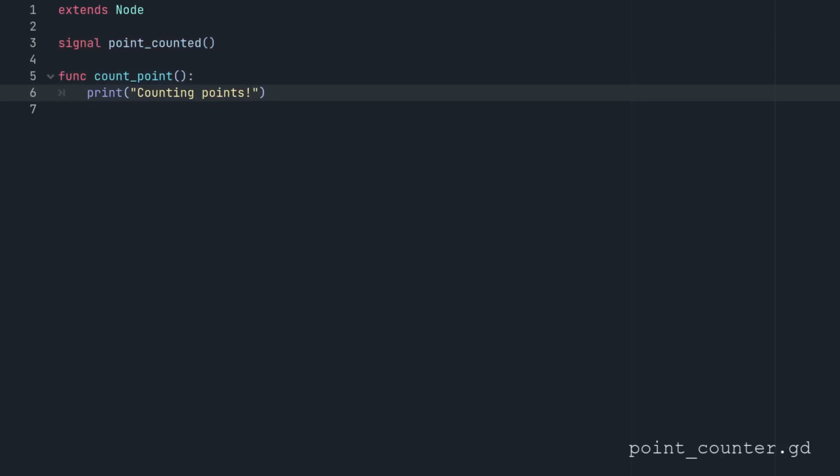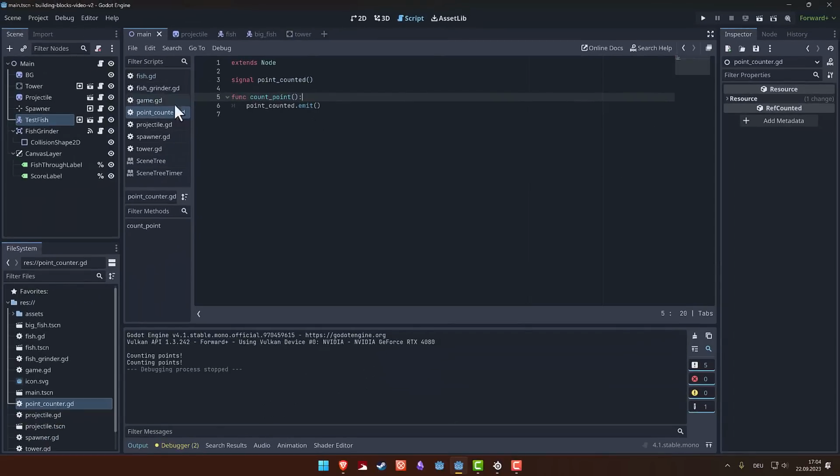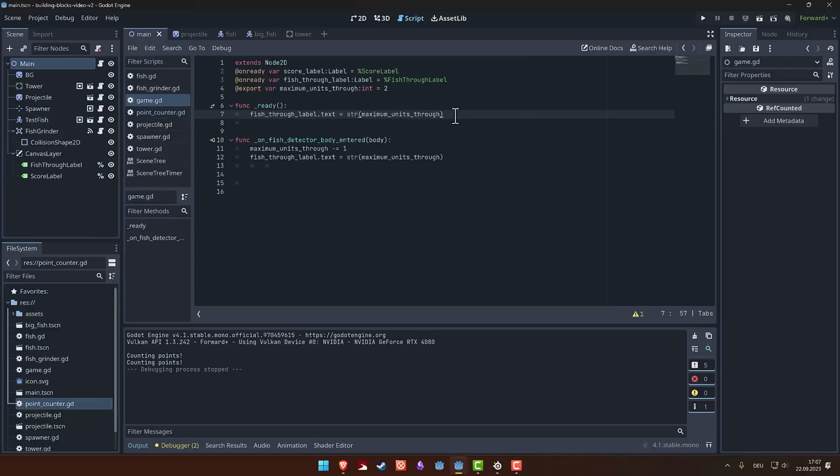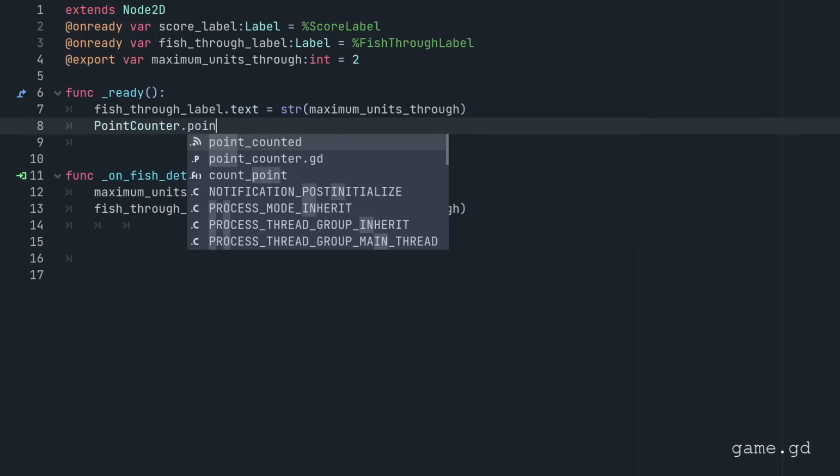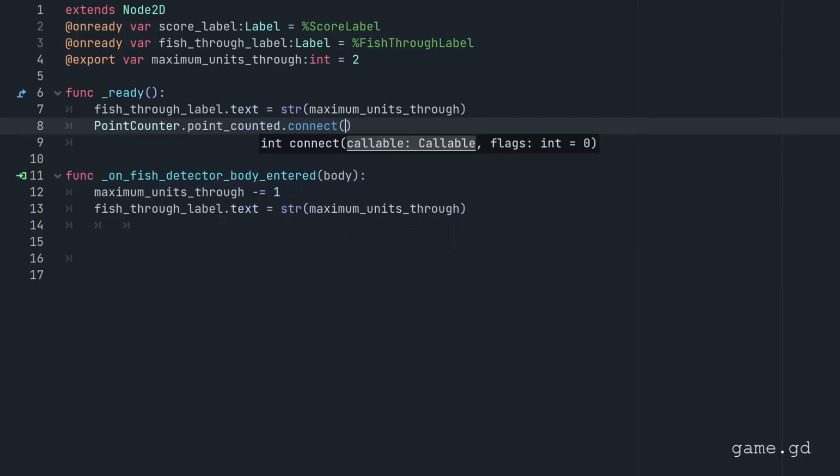And then instead of printing something when we count a point, we are emitting the signal. We can emit a signal by just taking its name, point_counted, and then calling emit. And this will emit this signal. So now all that is left is that we listen for this signal in our main script. And we already know how to subscribe to a signal through code. We can just say point_counter.point_counted.connect. And then we need to give it a function that this should call.